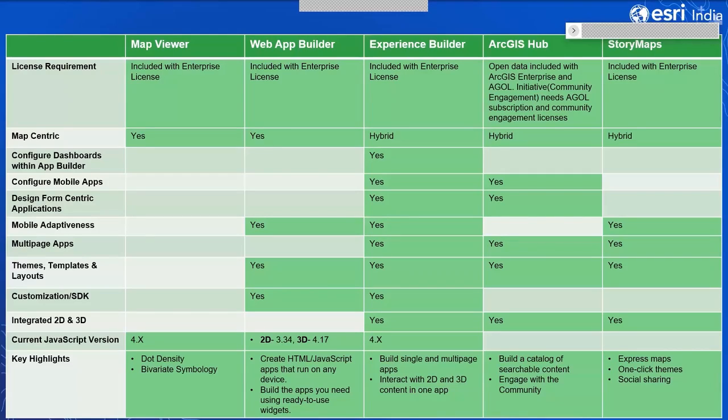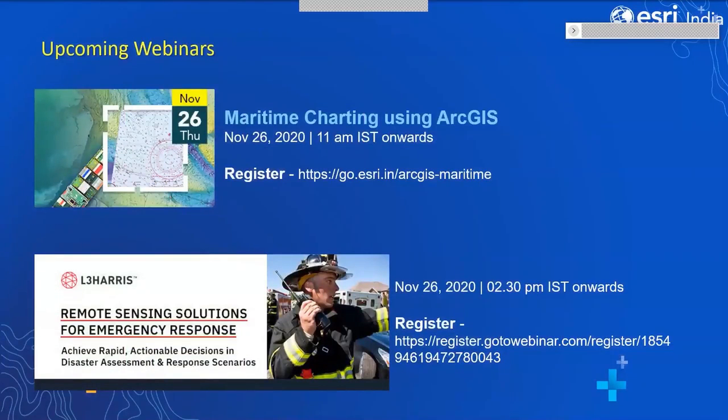And finally, for today's session, it is concluded with these two demos. And next, we have two other sessions on November 26th. One is on maritime charting using ArcGIS. And we have one more session as well on November 26th, that is remote sensing solutions for emergency response.